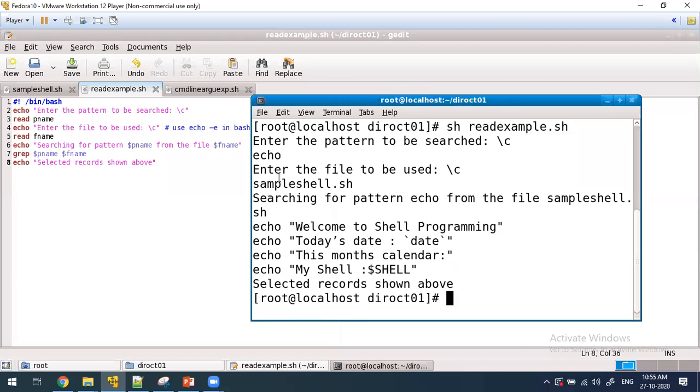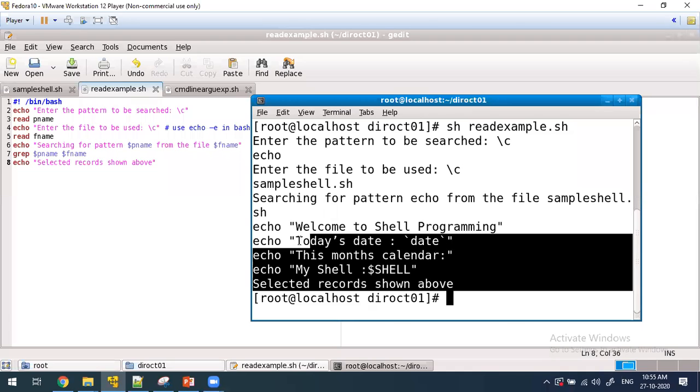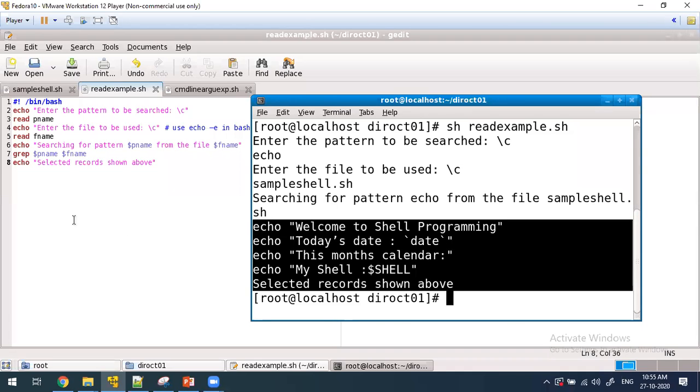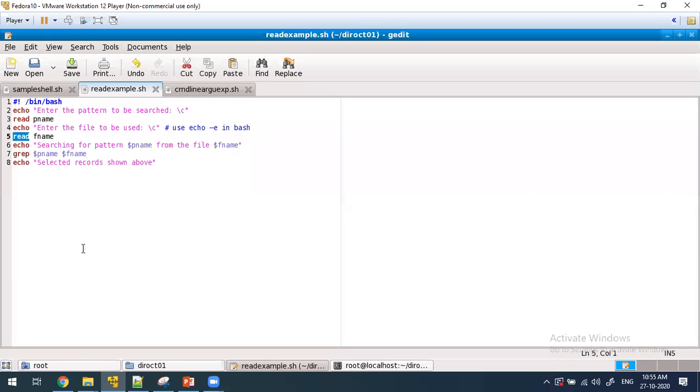See, this is the sample.sh, the previous file. Both are in the same directory, that is why it is able to give that. I have given the pattern echo inside the file sample shell.sh, and it was able to find it. In four lines echo is there, and it has given those four lines. Selected record shown above. In this way, you can make the shell script interactive with the read commands.